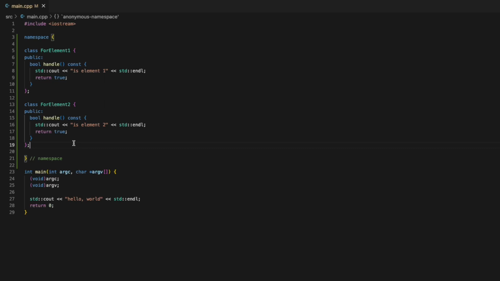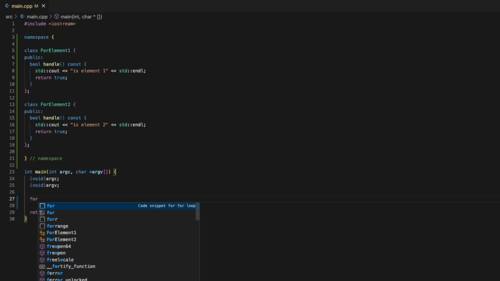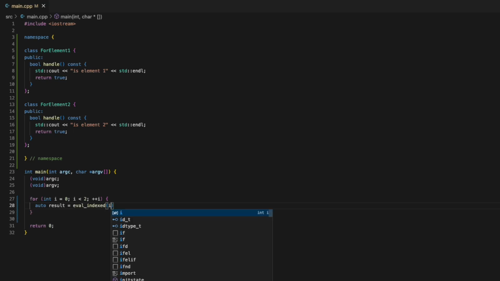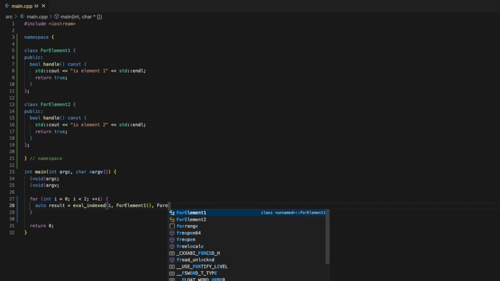Okay, so we have two event handlers. Let's imagine we have a sequence of events and we're going to call them. In this case, I'm just going to say we're going to call each one just to show that it works. So we want to implement this method eval indexed, and we're just going to pass it each of these types.